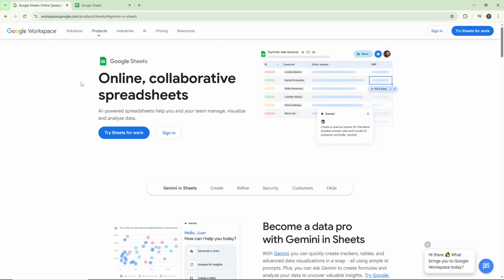Today, I'm going to teach you how to change the language in Google Sheets. This is particularly useful if you're more comfortable working in your native language or if you're collaborating with international teams and need to match their language settings. Let's walk through this process step by step.